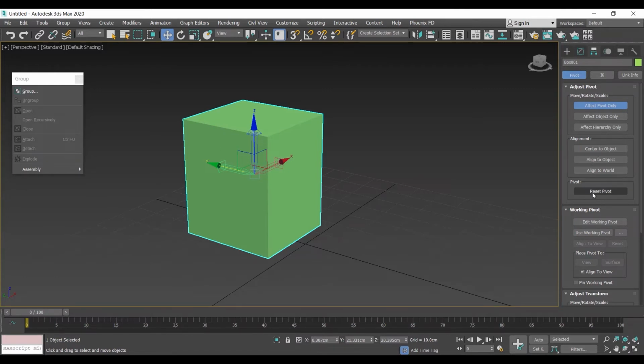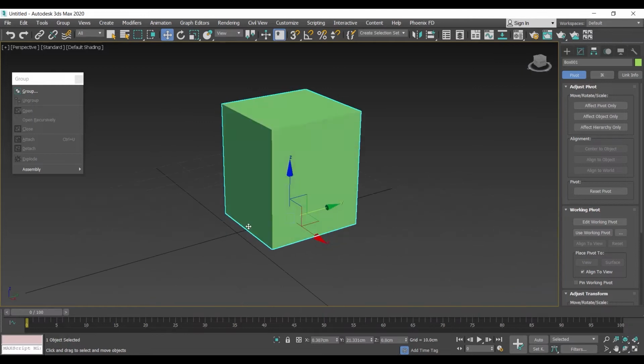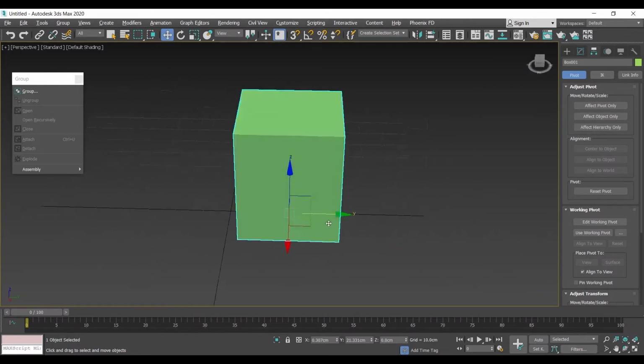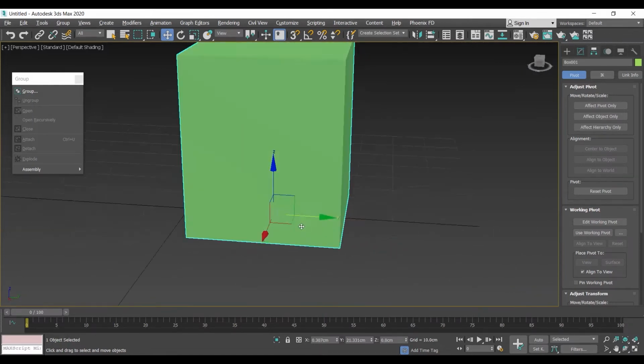Okay. Another thing we can press is reset pivot, and it will go by default where it was. So this is basically the pivot point location. We do use the pivot point to help us with the modeling part and definitely with the animation part later on. Great.